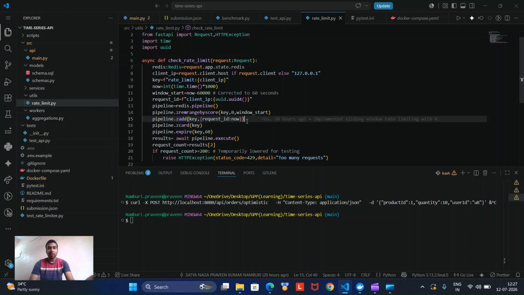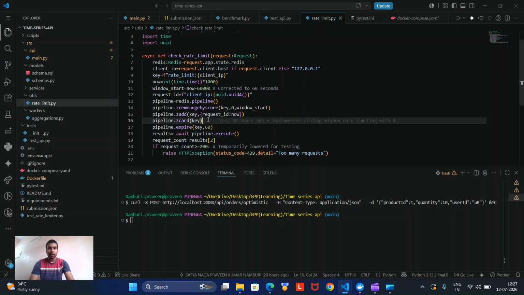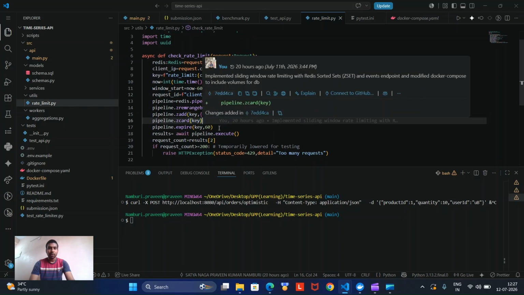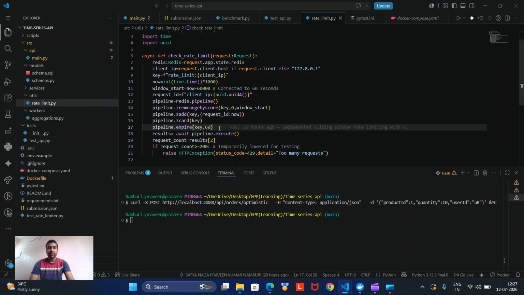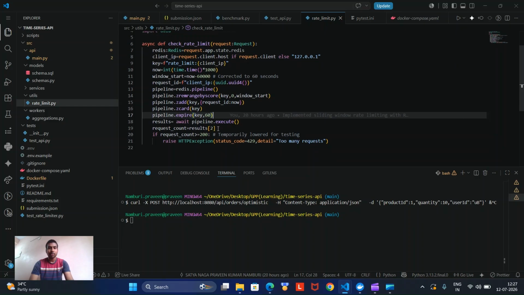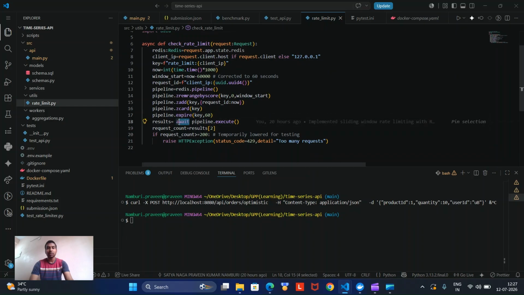Then zadd with the request id and the current time, so the current request will be added to the pipeline, and zcard and expire. So we'll be deleting all the requests outside the previous 60 seconds. Again, we are using await because the network has to do all these four methods. Instead, we could use a normal call, but it would be synchronous. So the pipeline will be helpful to queue all these messages and pass them over the network as a packet.